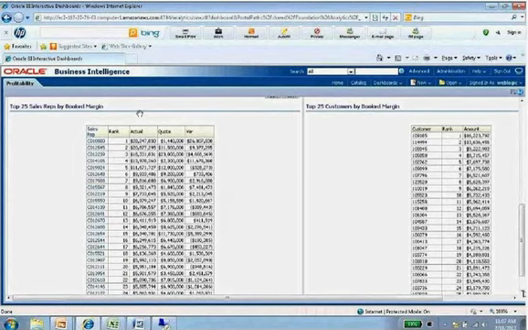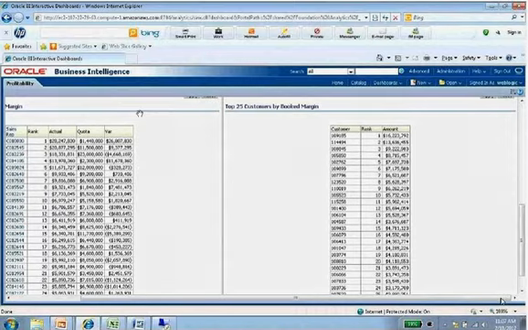We chose to show this in a simple table format, but a bar graph presentation could also be ideal here, with the option to switch back from graph to table. In the bottom right quadrant of the dashboard page, we see the top 25 customers by booked margin table.